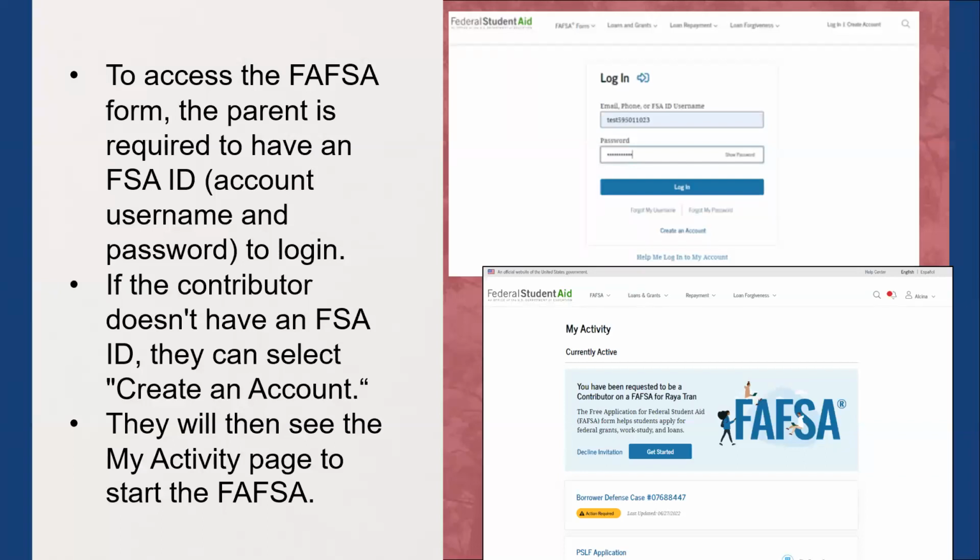So then as a contributor, once the parent logs in, they also need to provide their FSA ID. If they haven't gone out and already received one, again, you can see here where you can click on the create an account to be able to get that, but it is a smart decision to go out and get that FSA ID early so that you're ready when it comes time to file the FAFSA.